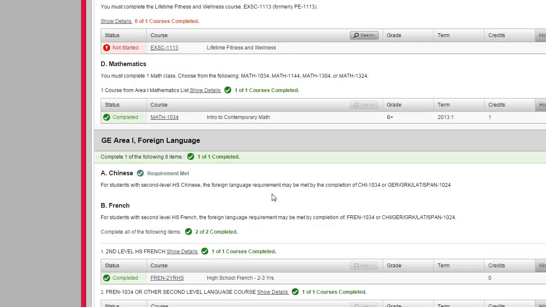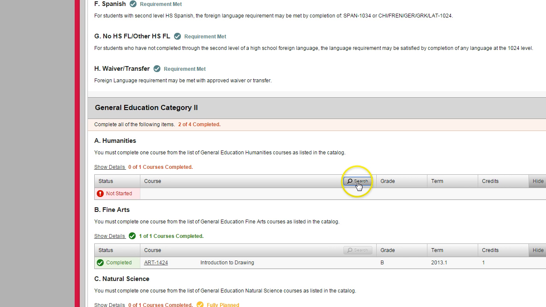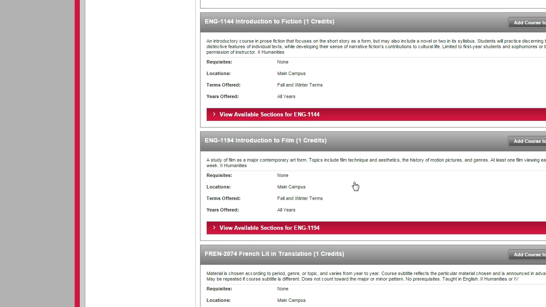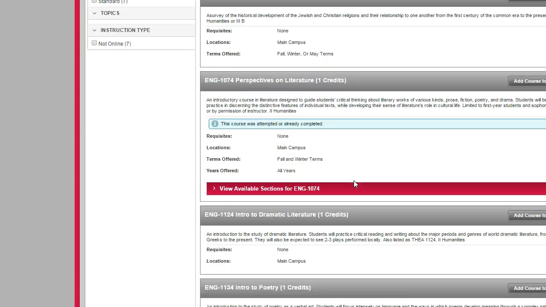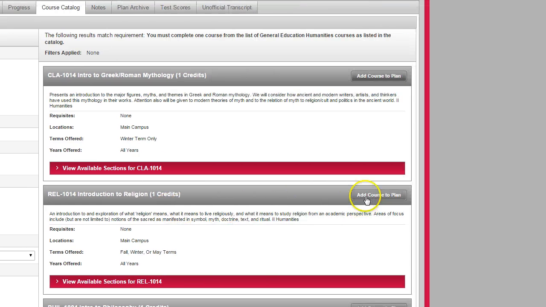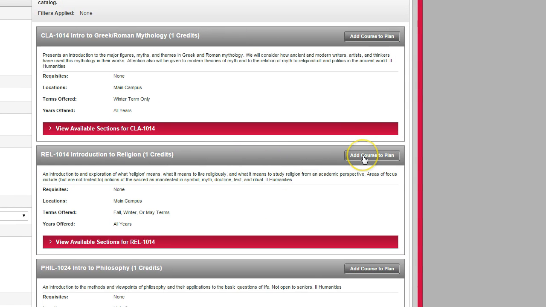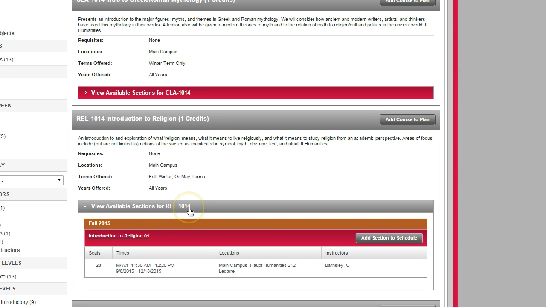This is basically just like a degree audit. The only difference is that it is actually interactive. So if you're working with a student and you want to help them choose a humanities course, you can click the search box under the particular requirement, and you will be able to search for the courses that meet that particular requirement. So we can see that the student can take all of these different courses to meet that requirement. We can either add a course to the plan, or we can check to see what sections are available for the course, and add that to the plan.